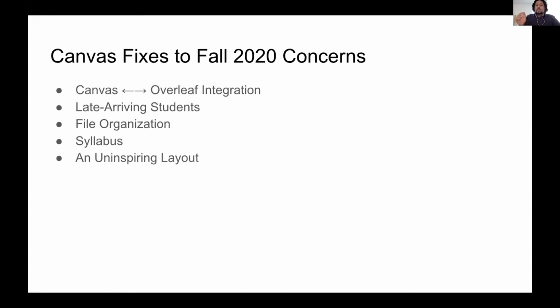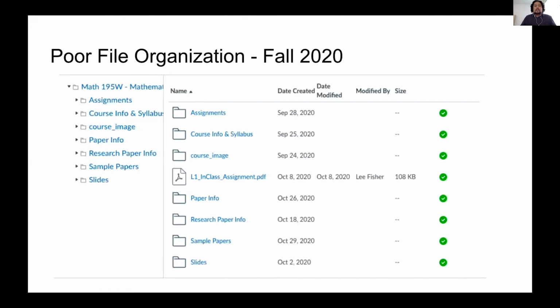File organization, the syllabus, and an uninspiring layout were also problems that plagued the fall 2020 delivery. So let me actually show you, by comparing what it is right now in the fall and the way that it looks, just really quickly.